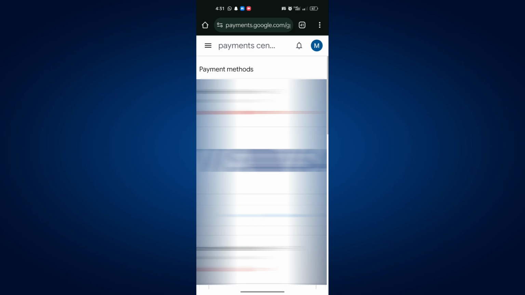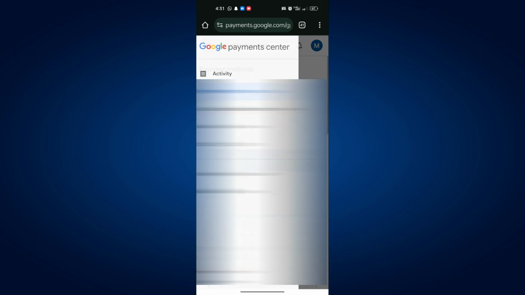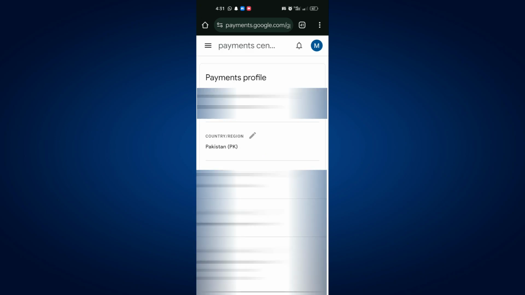Once you're in, tap the three lines at the top left and go to Settings. After it loads, look for the Country Region option and tap the pencil icon to edit. You'll be asked to create a new payments profile to switch to a different country.